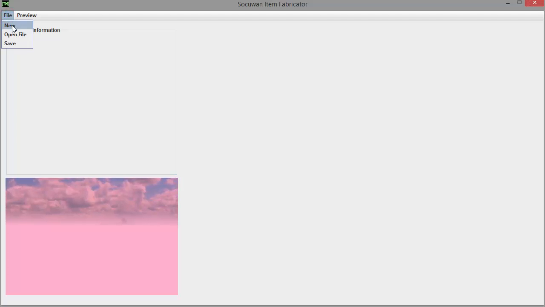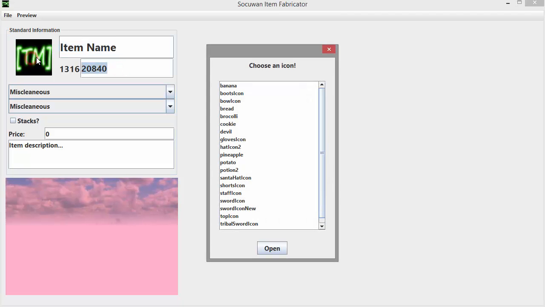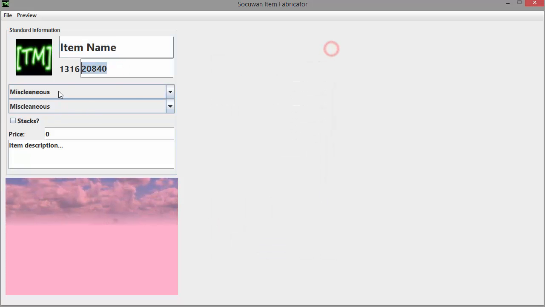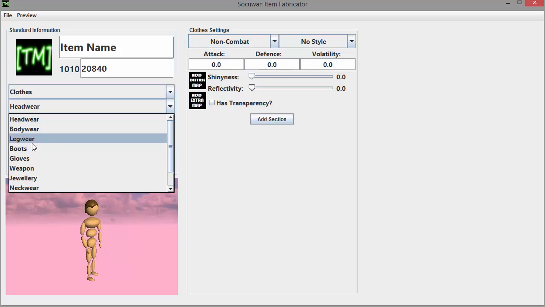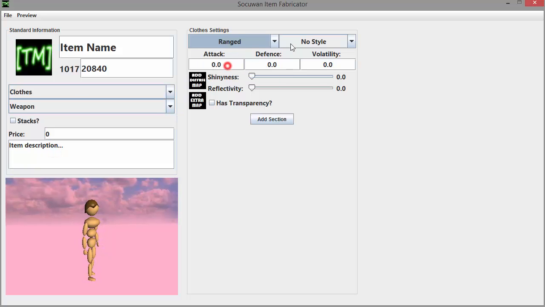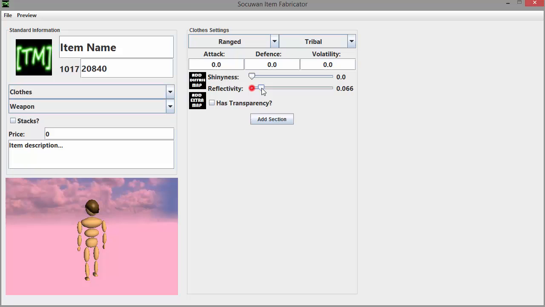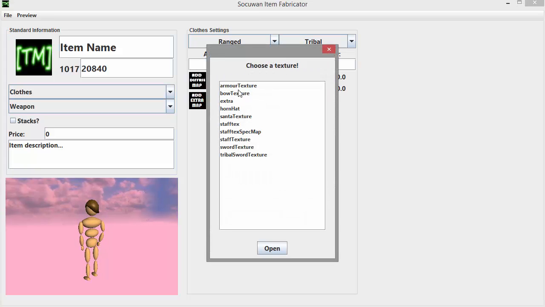The editor itself is pretty easy to use. Just set the name, the ID, click here to choose an icon, choose the main category and the subcategory. Don't worry about the price, and you can set the description if you want. Choose the combat type and the style of the item. You can leave the stats for now, but click here to add a texture and set how shiny you want it to be. If you want to use a specular map or set some parts of the texture to glow, then click here and add an extra texture map.